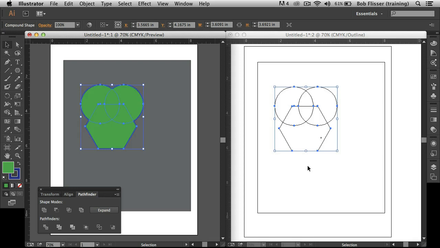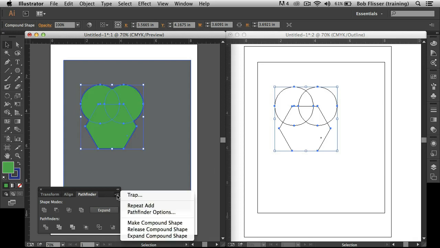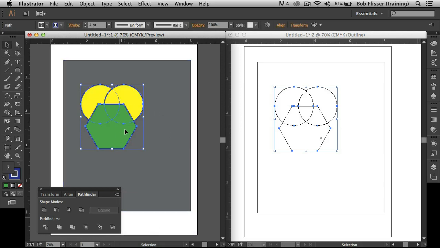I can get these objects back to separate objects if you want. I'm not talking about undoing. I'm saying if you leave this whole thing selected and click this drop-down context button in the upper right corner here, you can choose Release Compound Shape, and now they're all back to their individual objects again.